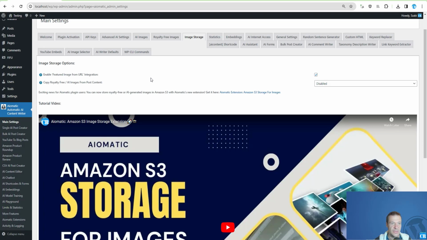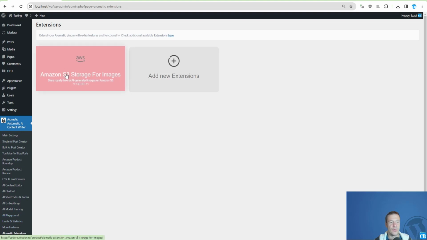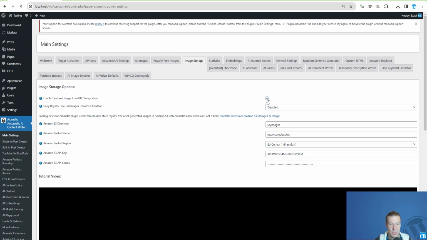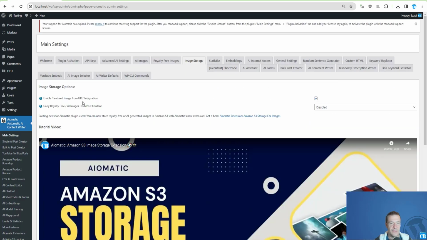So this is a great feature to link featured images automatically, and it is also an interesting feature to combine with the Aimogen extension for S3 storage, because if you use the S3 storage extension, then all featured images will be copied to S3, and afterwards they will also be linked from S3 by the FIFU plugin. So they will be linked remotely by FIFU. Give this a try, as Amazon S3 storage is a nice feature to combine with the Featured Image from URL plugin.